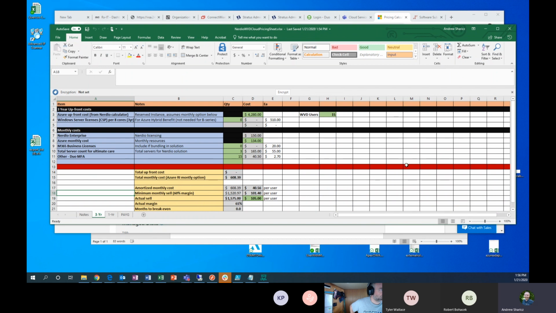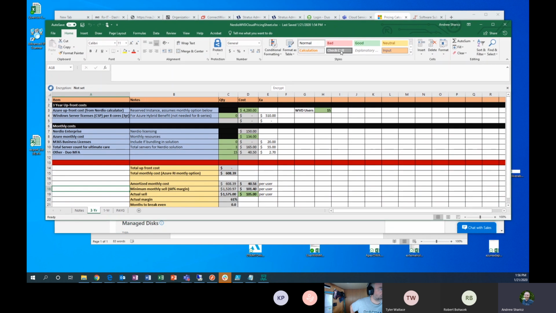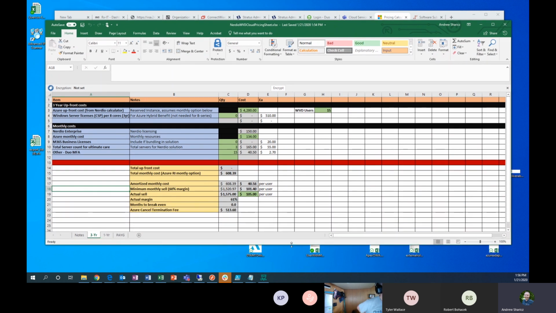So this was the sheet that I put together, and it was kind of rudimentary, based on basically what does it cost to run this? Because I can't price it if I don't know what it costs to run it. Now, I put this together back before they had monthly reservations. But this is an example of a 15 user environment where the Nerdio calculator told me the cost up front was this much for the reservations.